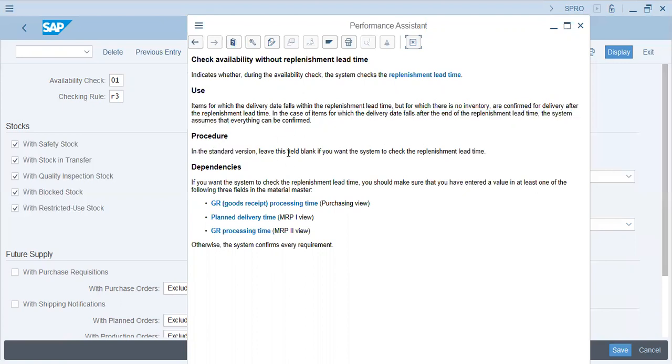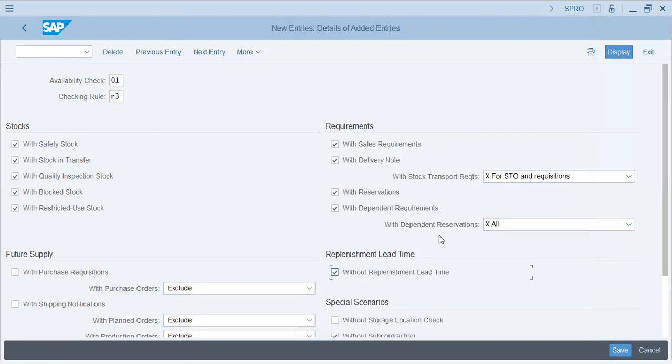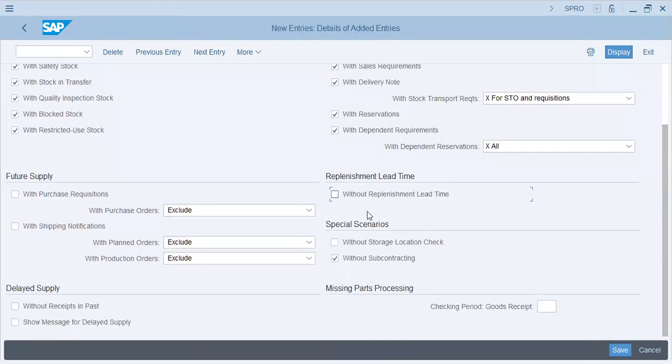In standard version, leave this field blank if you want the system to check the replenishment lead time. If you want the system to check replenishment, you should make sure that you have entered a value in at least one of these 3 fields in the material master purchasing view, MRP, MRP2 view. Otherwise, system confirms every requirement. Okay. Got it? Okay. Without replenishment lead time. No, it will not confirm without replenishment lead time.